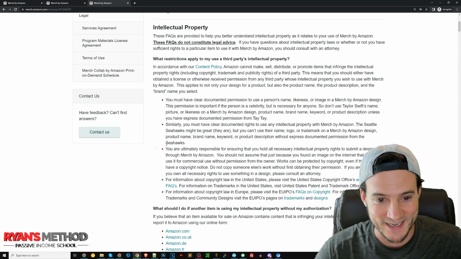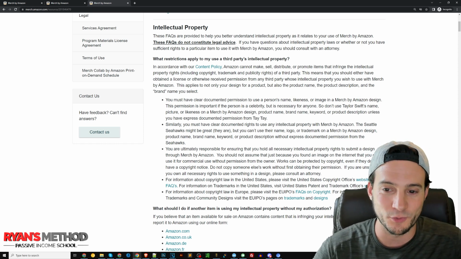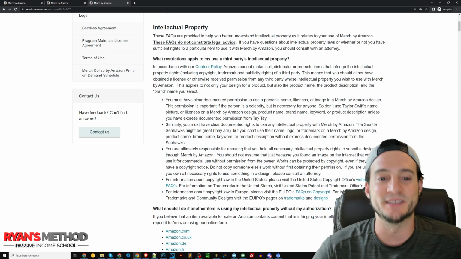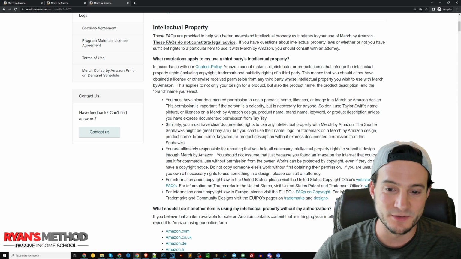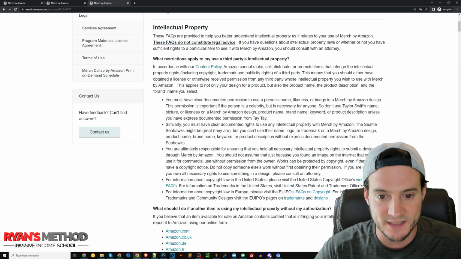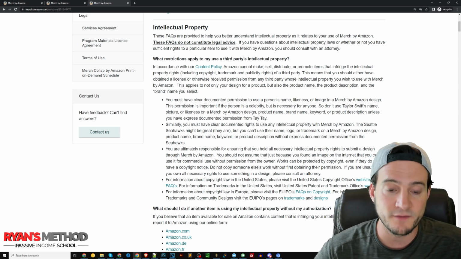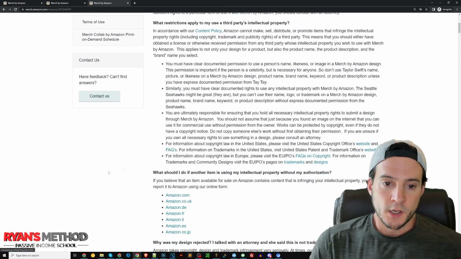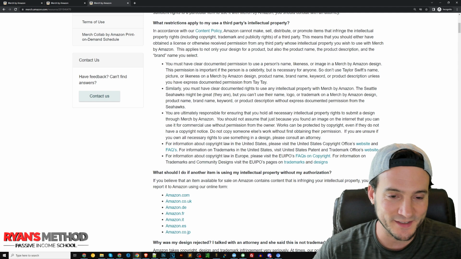Taylor Swift or Tay-Tay. Similarly, you must have clear documented rights to use any intellectual property with Merch by Amazon. The Seattle Seahawks might be great, and then it says in parentheses, they are, but you can't use their name, logo, or trademark on a Merch by Amazon design, product name, brand, keyword, or other product description without express documented permission from the Seahawks. So I'm guessing they're in Seattle when they wrote that. Shout out to the Seahawks.